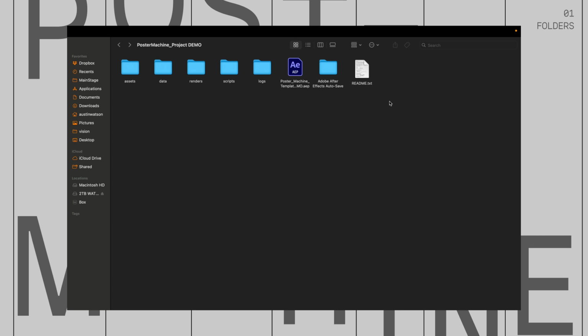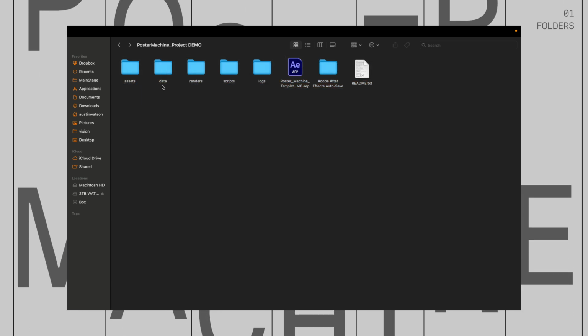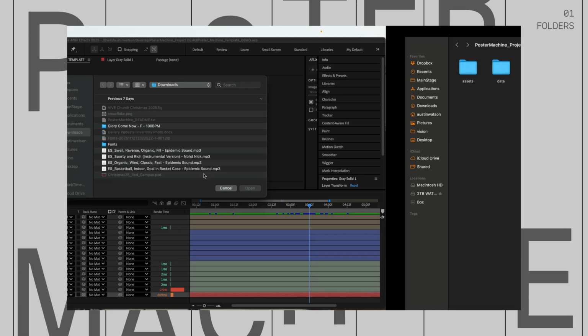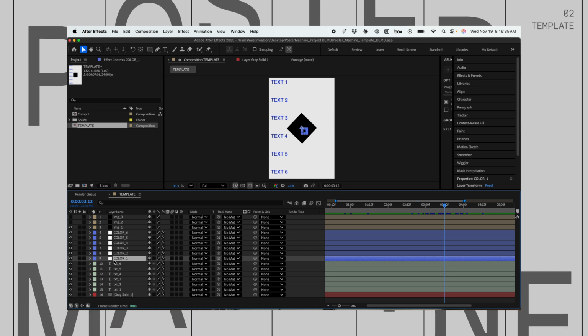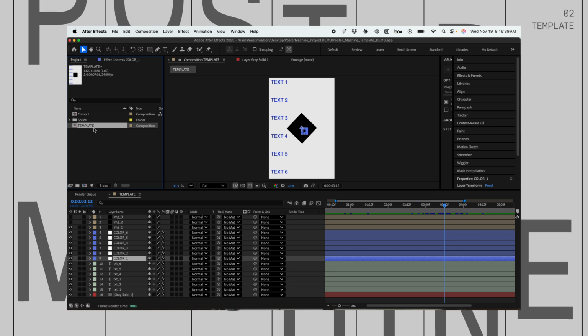And that's the general way that these file structures work. It's relatively simple as long as we're careful with the way that we're managing everything. So let's jump into After Effects here. Great, cool. So I'm in After Effects. We can see I have my template composition here.